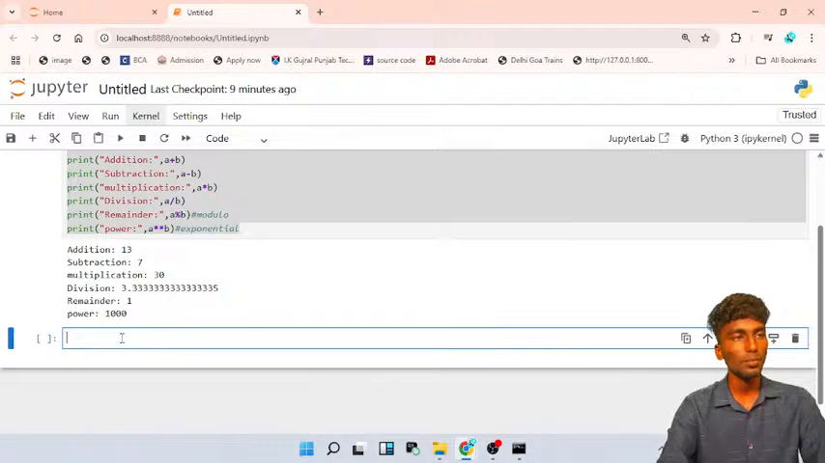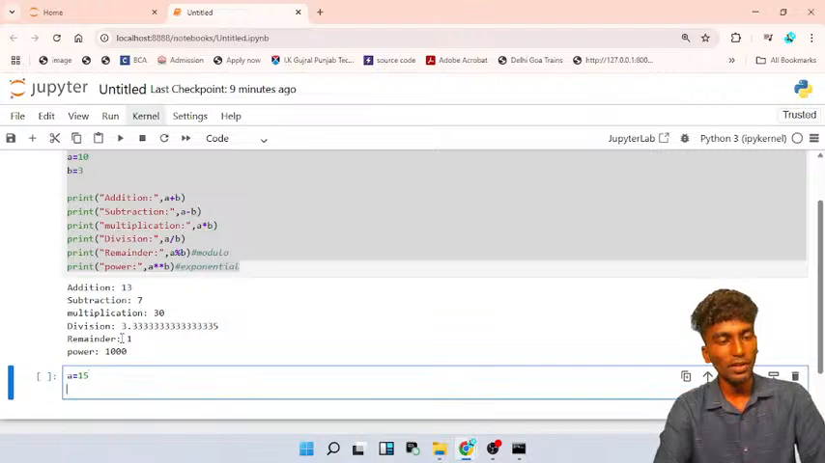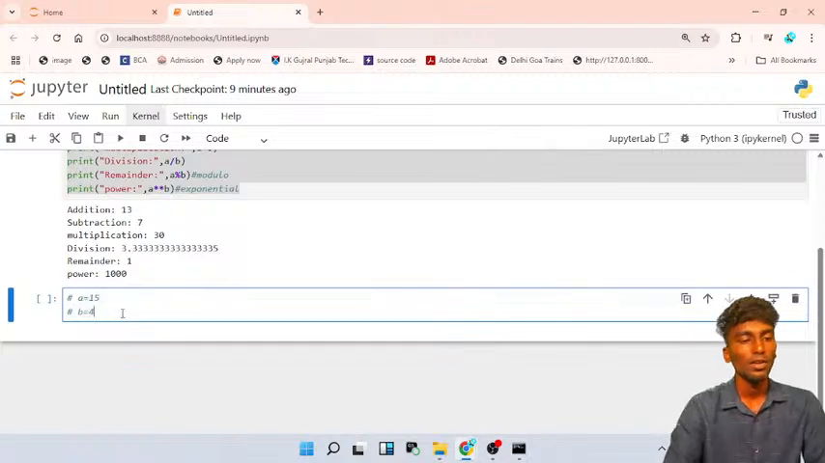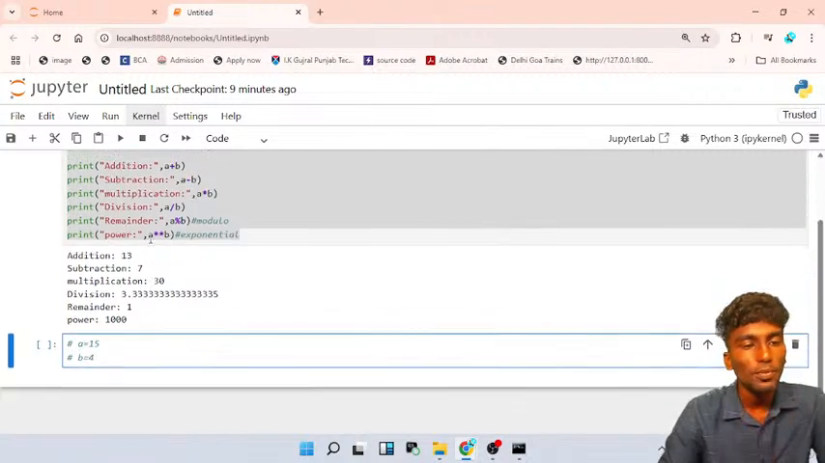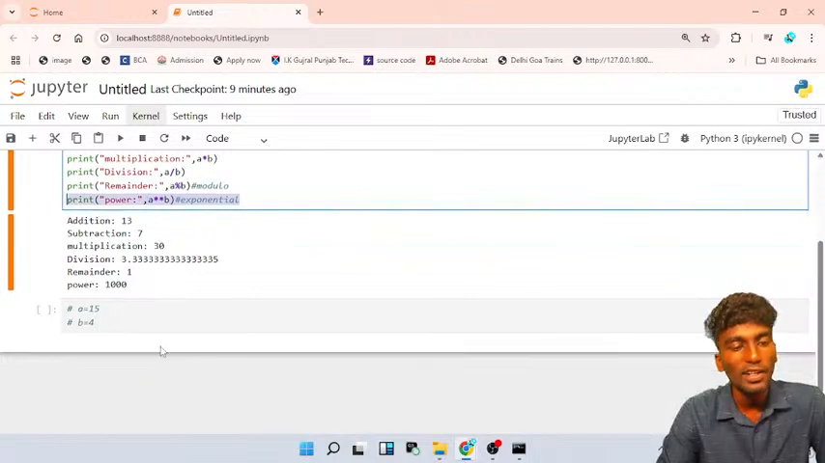Now I give some practice. If A is equal to 15 and B is equal to 4, using these values, use the exponential symbol and tell what the answer is.